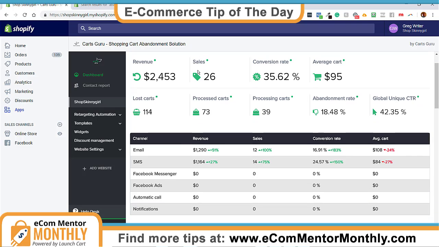And the cool thing with CardScober is you can use SMS, and you can see down here our revenue from the last 12 days is $1,290 from emails and just over $1,100 from SMS. Now, we don't have Facebook Messenger hooked up to this particular account, but that's another way that you can absolutely get a lot of open rates.